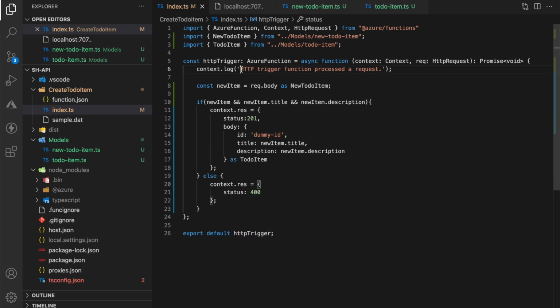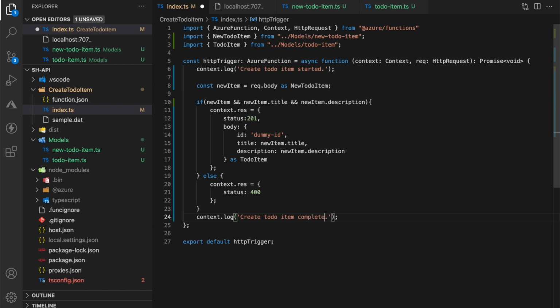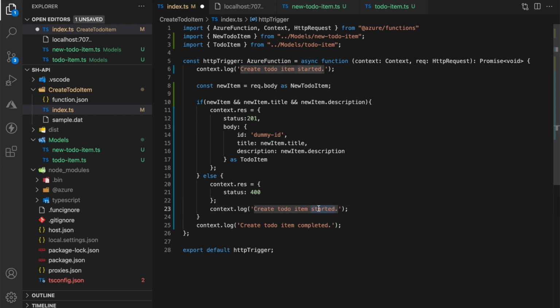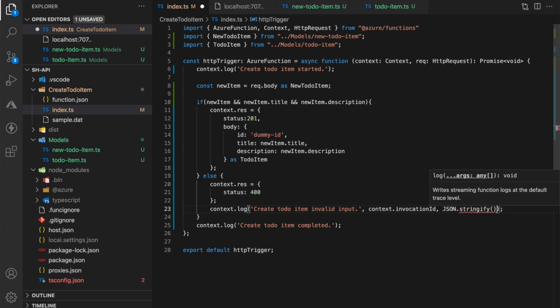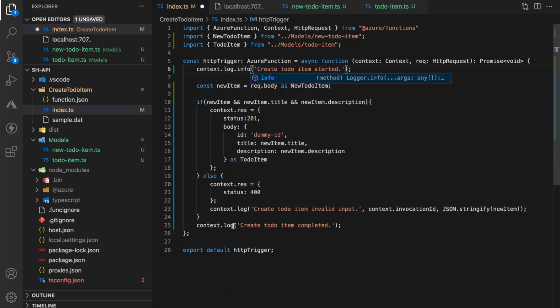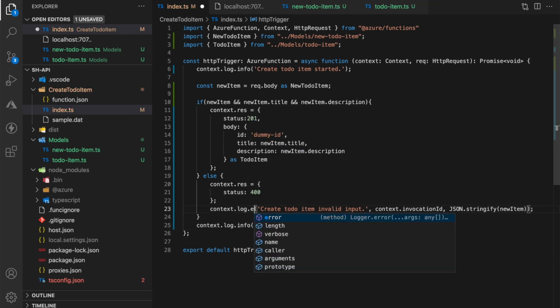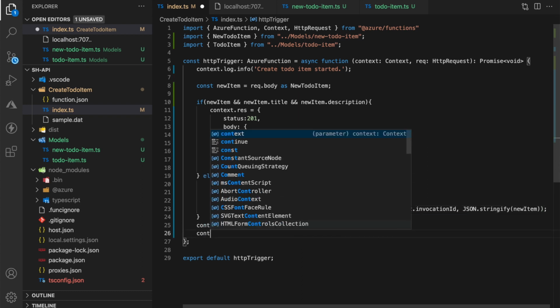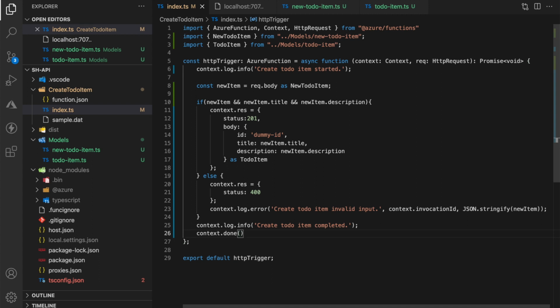Let's add few logs. We will log start of the function, end of the function, and one more error log for bad request. We are using context.log method for logs. For bad request, we can log the invocation ID and the request body for debugging purposes. We can improve the log one step further by introducing log levels. Finally, we will finish the function with statement context.done. This done method will clean up all the resources used for this function.